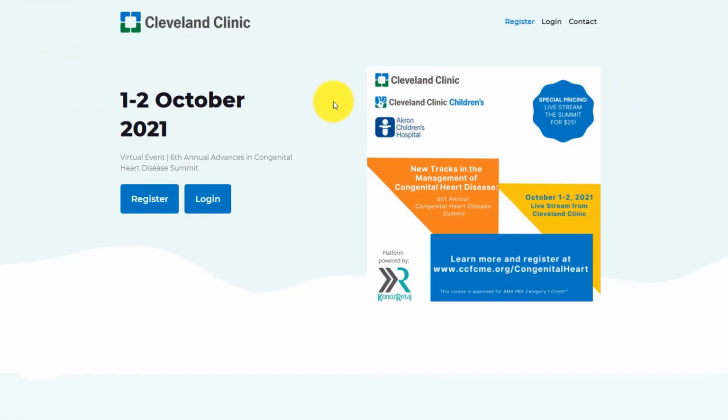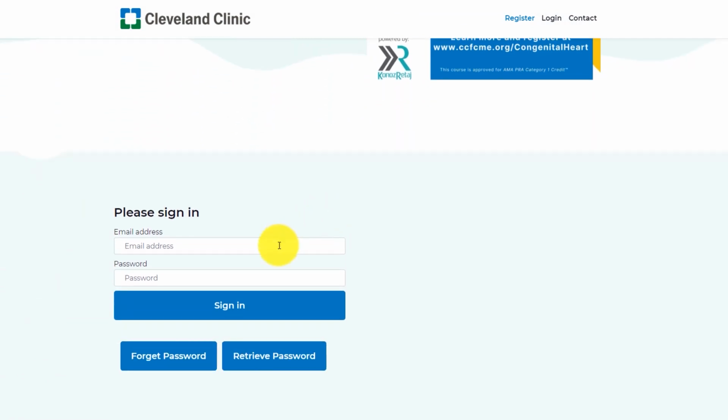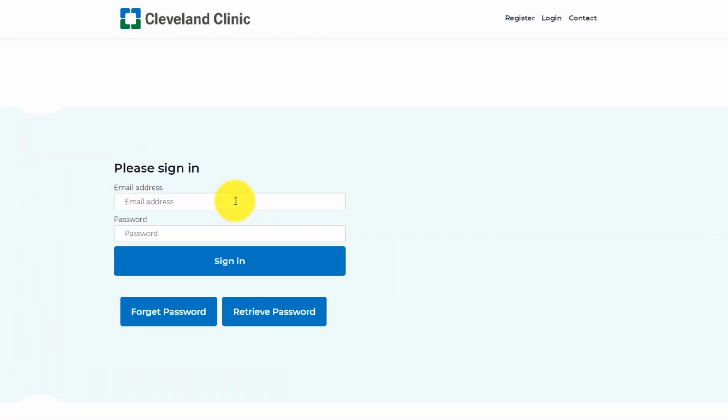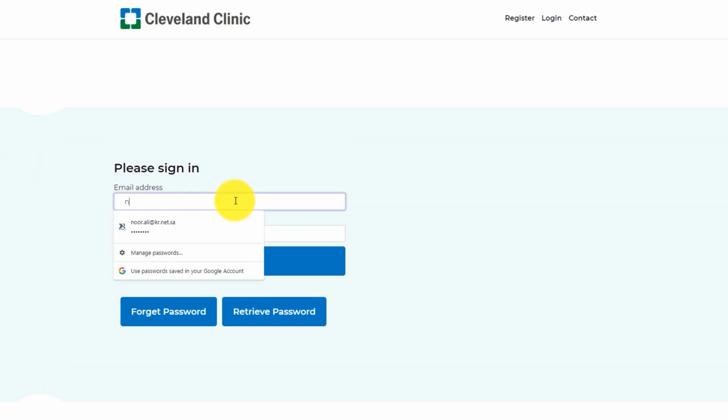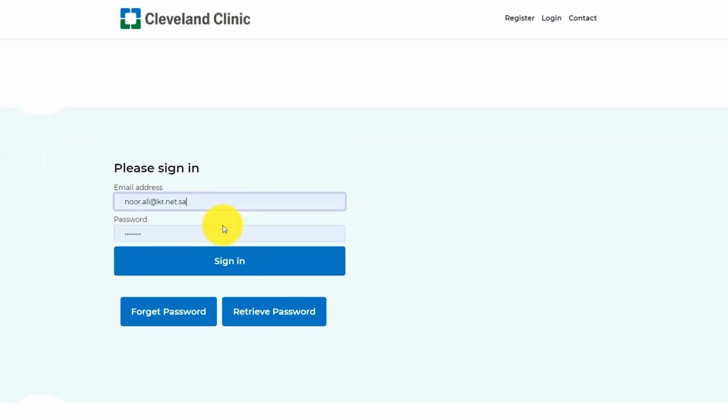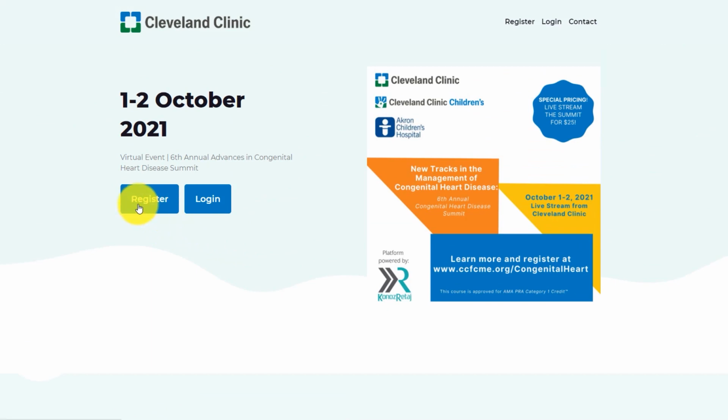To access the virtual platform, kindly follow these steps. Open the link provided on the registration email sent to you prior, and it will direct you to the virtual conference user login portal. Kindly enter your email address and password provided to you on your received registration email. In case you have forgotten your password, you may click on the Forgot Password button and you will receive an email to reset your password. In case you have not registered yet, kindly click on the button for Register Now.